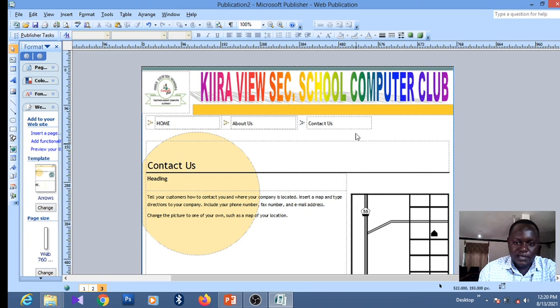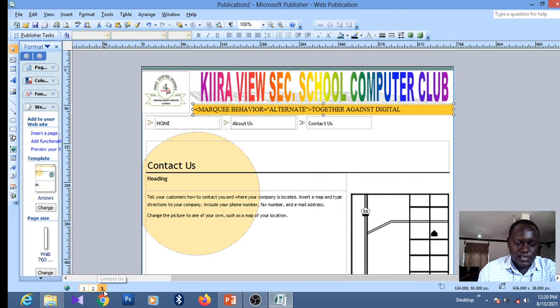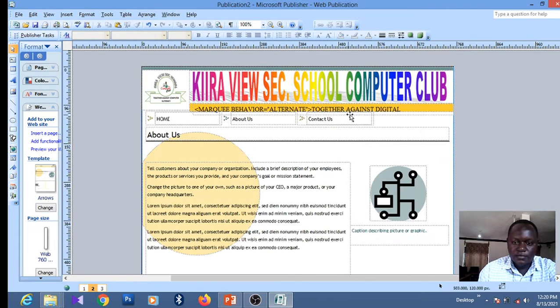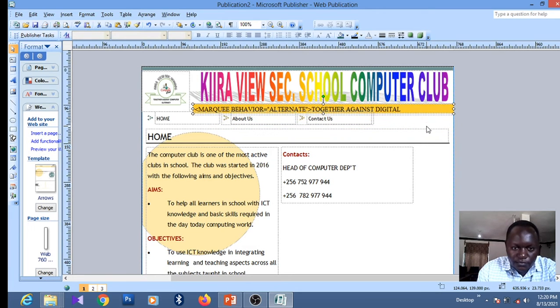Move to page 3 and then also paste it there. You see? So that is that. Yes, I think we are good to go. This is page 3 and then this is page 2. You can just try to resize this very well. And even on page 1, we shall retain this yellow bar. I think we are good to go now.